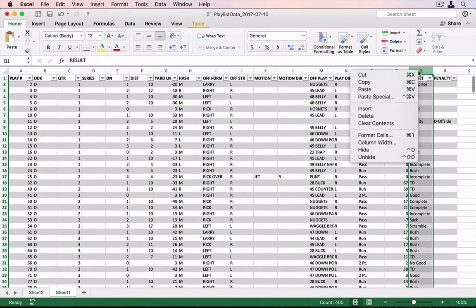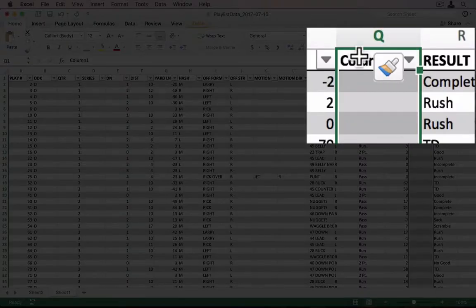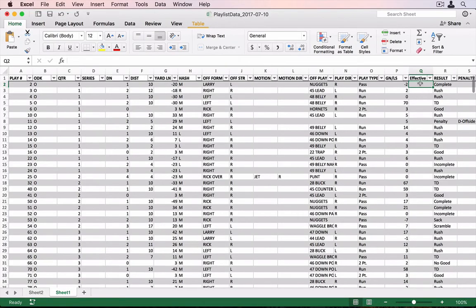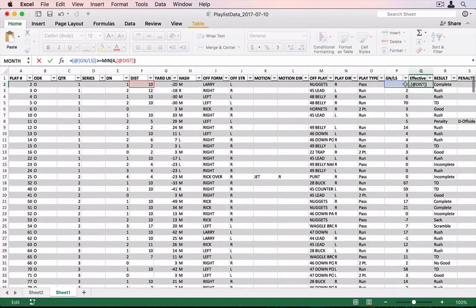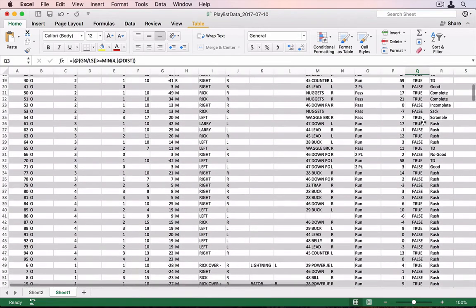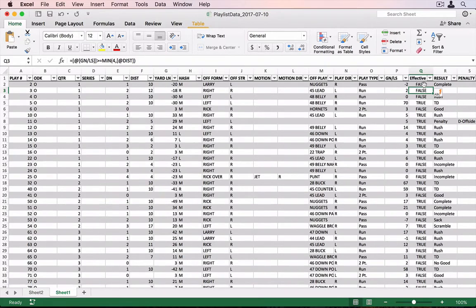And I'm going to go over here and insert a column and I'm going to say effective as the column name. Okay, and now I want to put in this formula that I just pasted. And you'll notice that it highlighted that column and that column right there. And when you do this in a table, it's going to fill in that formula all the way down to the bottom. So now we know for every given play whether it was effective or not.